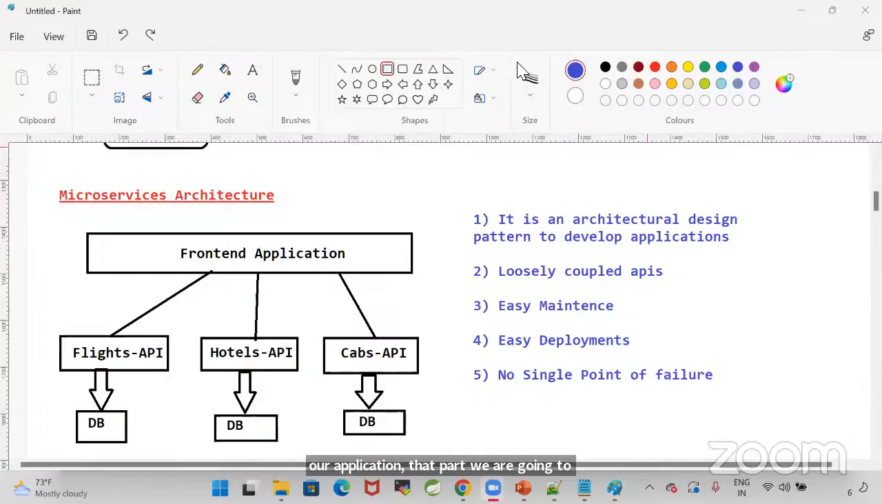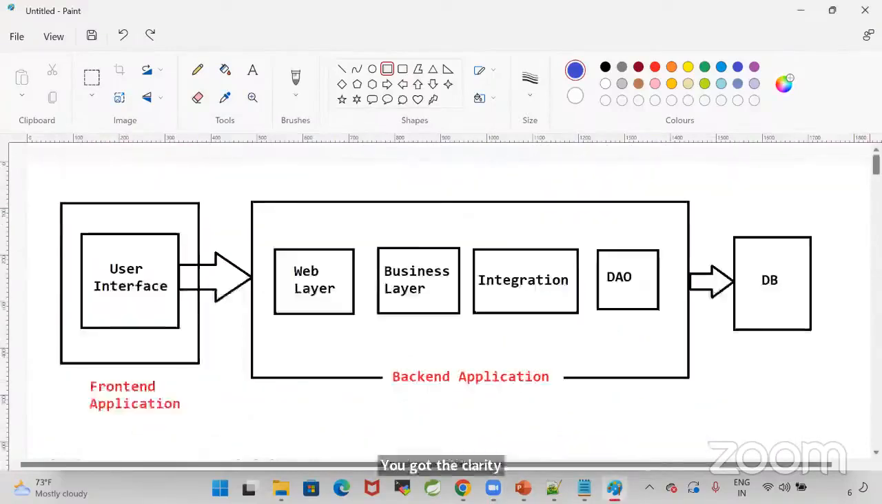You got the clarity? What are we going to learn in our course? Are we going to learn the front end or back end? Spring Boot microservices. Are we going to learn the front end or the back end? We are going to learn the back end of the application. How are we going to develop that back end? By using Spring Boot REST APIs.